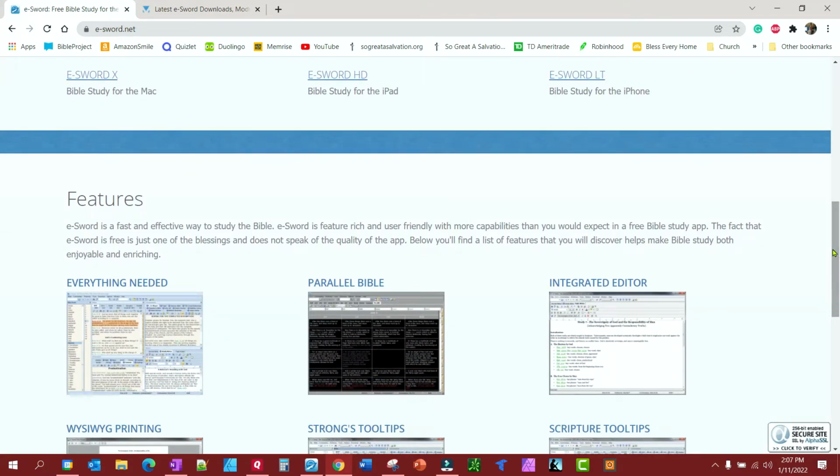This is comparable. It will give Logos and Olive Tree a good run for their money, and believe me, Logos and Olive Tree have some free functions, but you can literally spend thousands and thousands of dollars with those two pieces of software for what you can do for free with eSword. So let me just give you a little overview of the software itself.